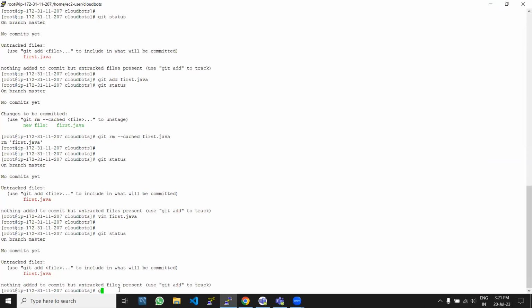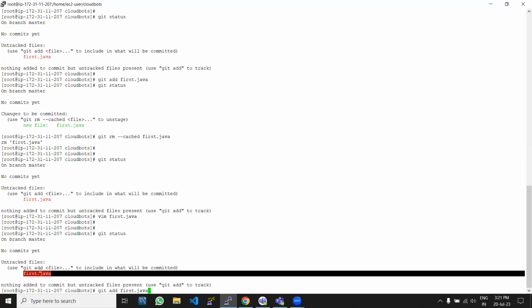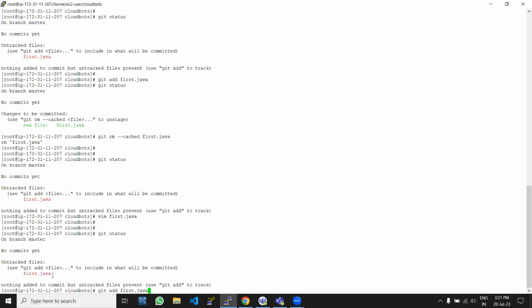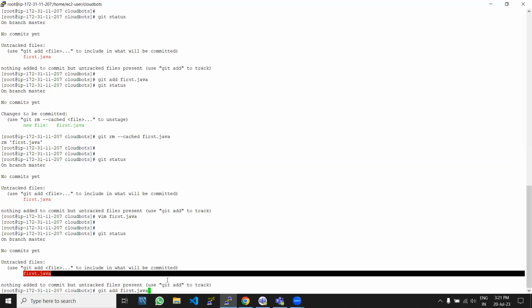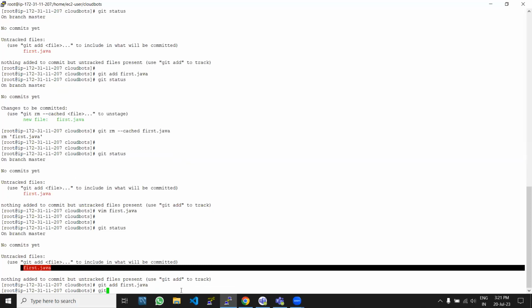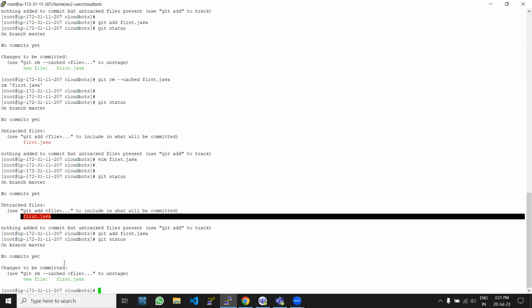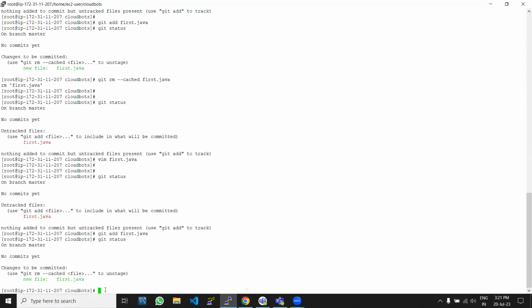Let's see, if I do git add first.java, I am moving this file to the staging area. Right now I am in the working area, highlighted in red, and I'm moving this first.java file to the staging area. If I hit enter and do git status, now the file is in the staging area. If I want to do any modification now, you can do it.